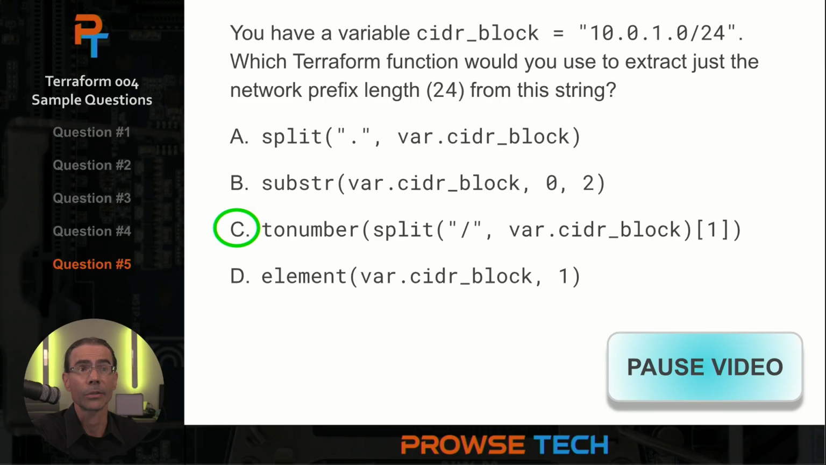Let's look at the incorrect answers. Split is not going to work. This will split on periods. And this could be something you want if you want to have each of these numbers extracted and changed from a string to a number if you also used toNumber. But that's just going to split everything, and we'll have a 10, a 0, a 1, a 0 for this variable. In addition, the prefix will be buried. So basically we'd have 10, we'd have 0, we'd have 1, and then we'd have 0/24, which makes very little sense. That buries the prefix in there inside that last element. So it's not going to be cleanly extracted.